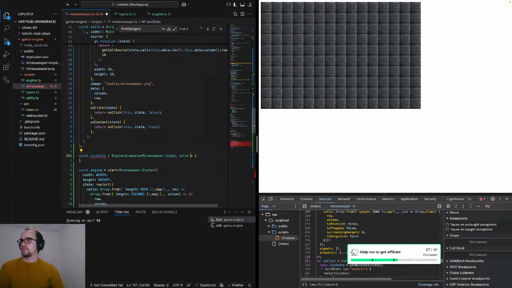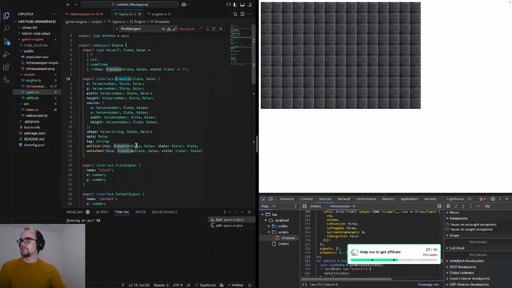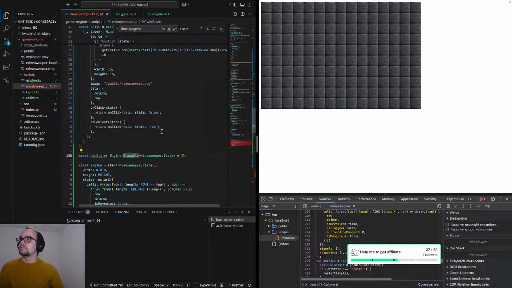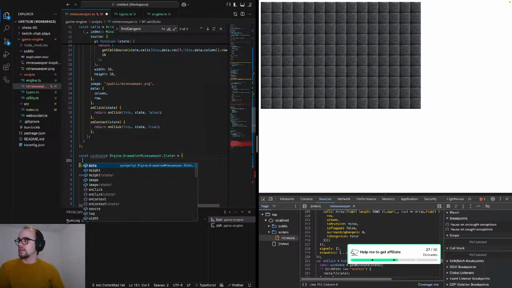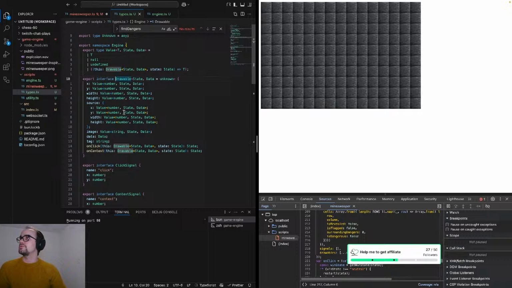We'll actually go back to making this optional. Go back to drawable. Make this type arg optional. Then we can start making everything else optional. So if we go to drawable, we're gonna see what else here should be optional. I certainly think source should be, image should be, data should be, tag should be, on click should be.